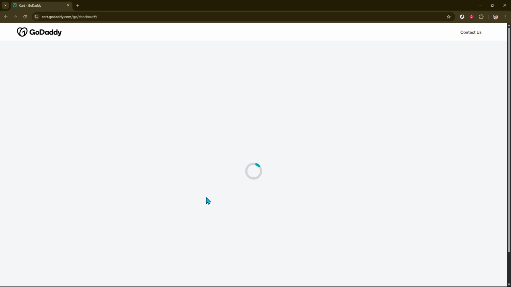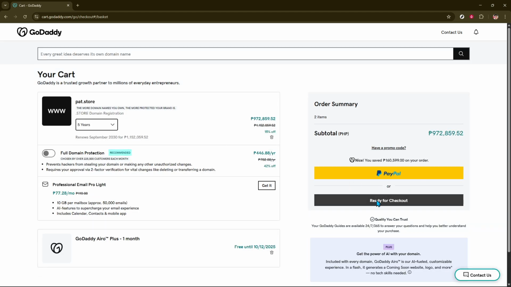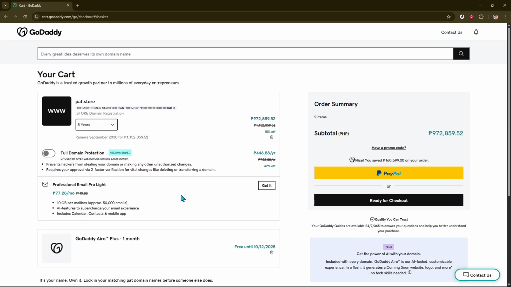Once your payment is successfully processed, you'll need to review the total cost, and if everything is correct, click Complete Purchase. Keep an eye on your email because once the payment is confirmed, GoDaddy will send you a confirmation email with the details of your purchase. Finally, your new domain will show up in your GoDaddy account under the My Products section of the dashboard. From here, you can manage your new domain and start building your online presence.